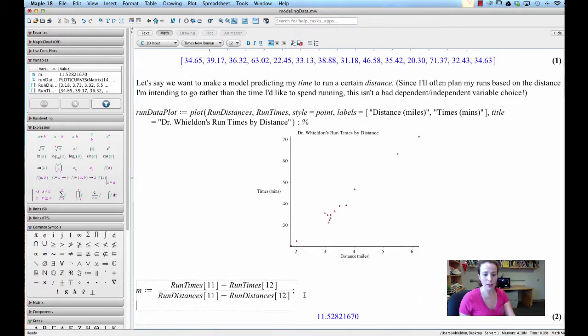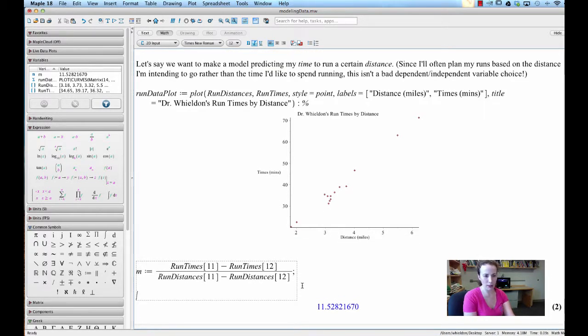We can actually put this all in the same box to run. You have to put a semicolon at the end of a line, but you can hit Shift-Enter to go to another line inside the same box if you'd like.